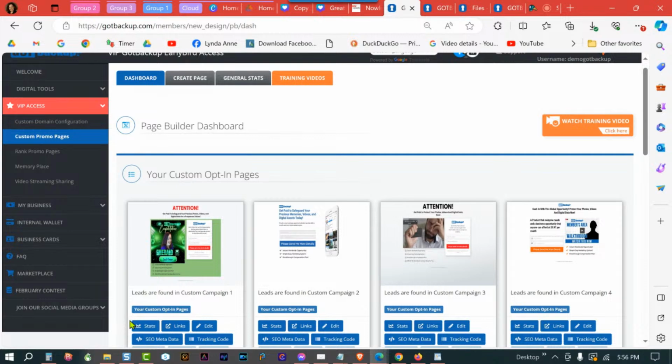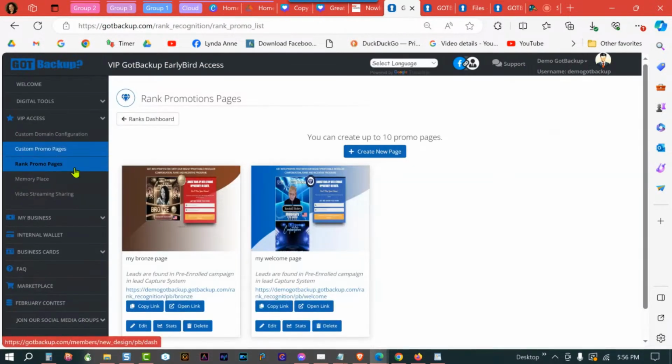All right, so the next one down here is your rank promo pages. And these are pages that you can actually use to create a capture page.